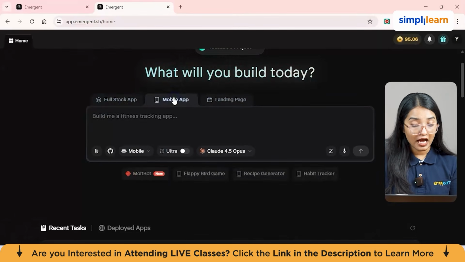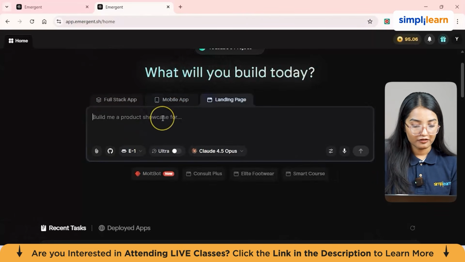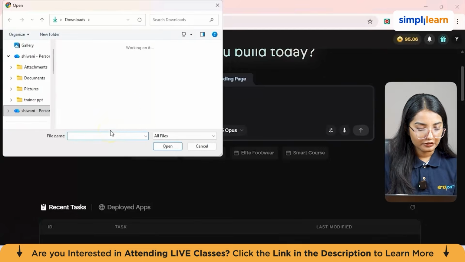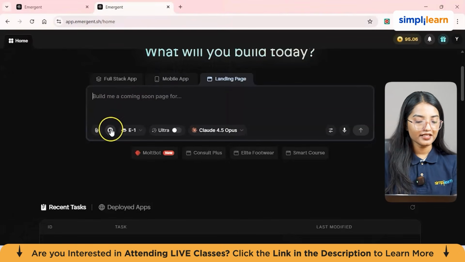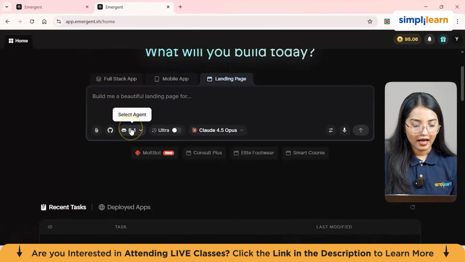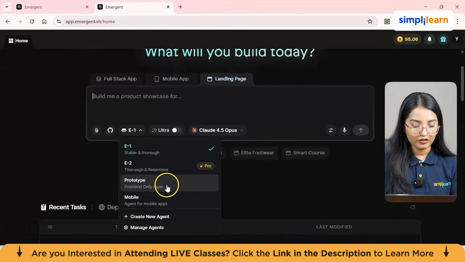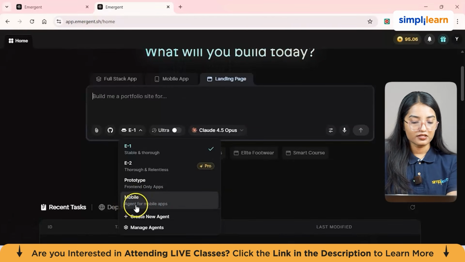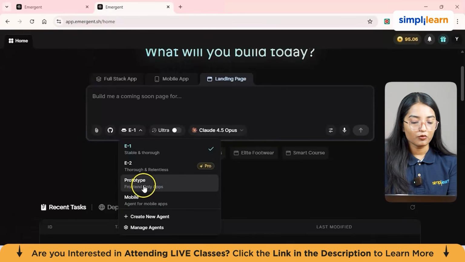You can also build a mobile app from here, like a food delivery app or something. Landing page as well, if you want to build any landing page. You can also add files from here, like any reference image if you want to give. You can also connect it to GitHub. You have this icon, and this is the agent selection. Here you've got different agents: E1, E2, prototype, mobile. Let's suppose you're creating for mobile, then you can just select this mobile agent, which is great for mobile apps. And for front-end applications, you can select prototype.